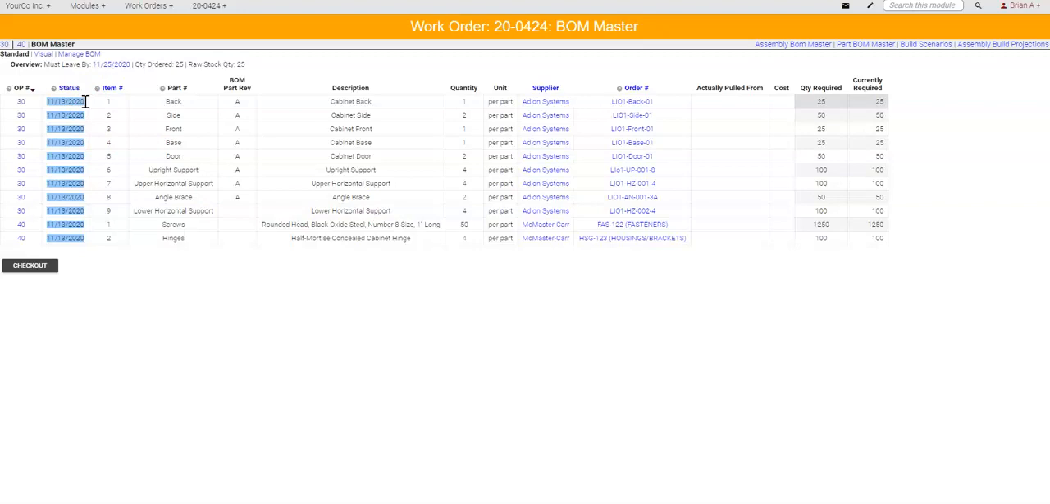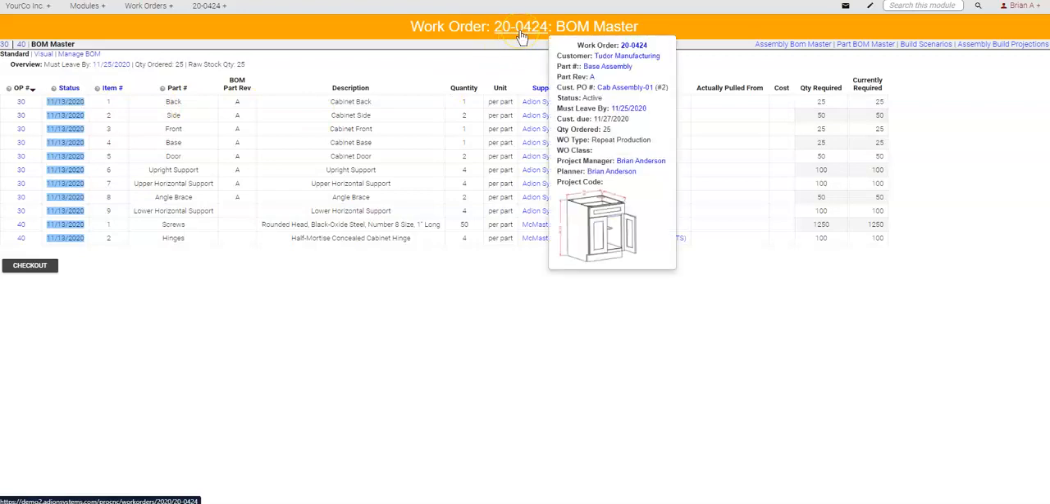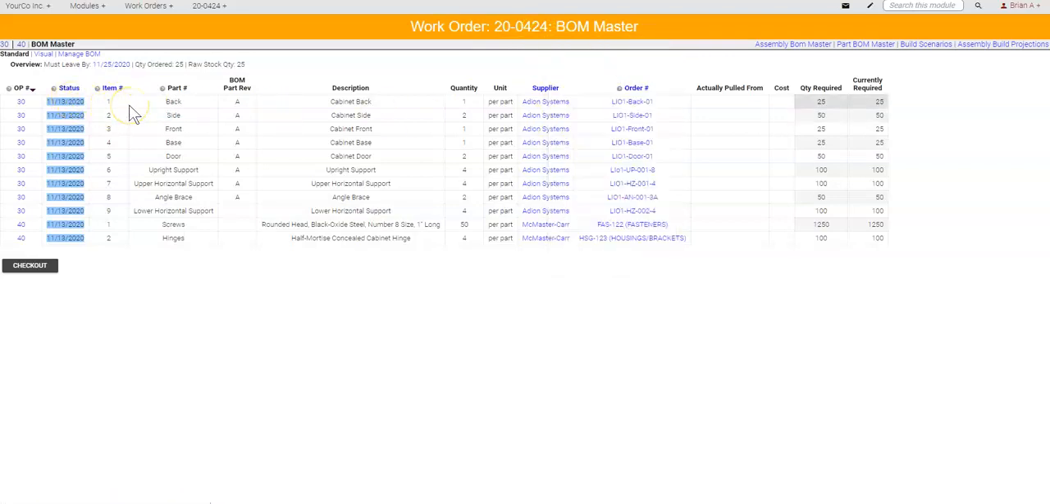This is essentially the date that I want to have the subcomponents ready for the main assembly to be able to do the processes I need to do, etc. And you can see that my must leave by date here is calculated on the 25th. So I've got a little bit of a buffer between those.